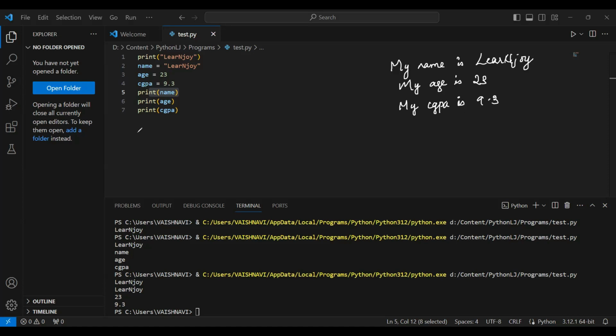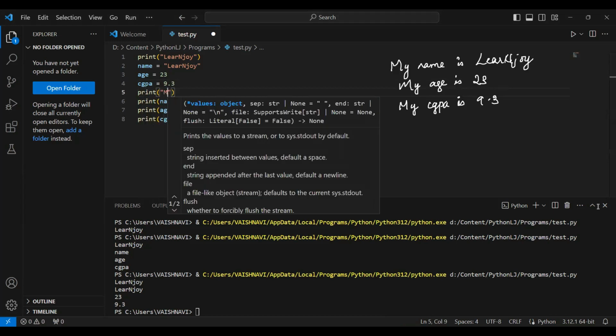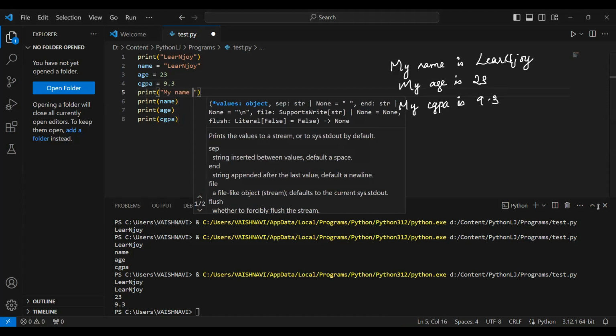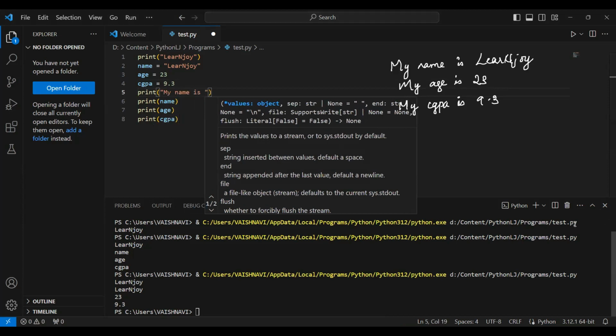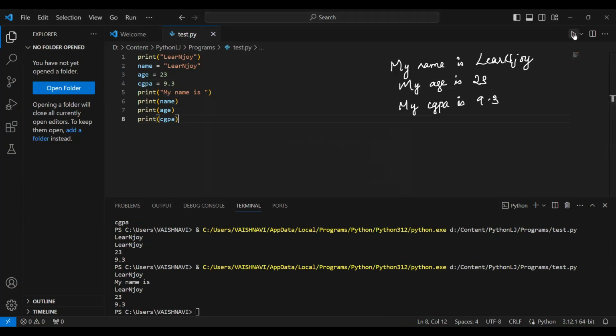So what should I do? Let's do one thing. Just above printing the name, let's give my name is. That is what I want along with my value. So I have to give it in double quotes. Let's say my name is. And now let's run this and see whether it is working properly.